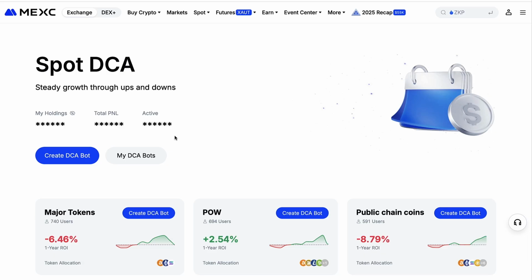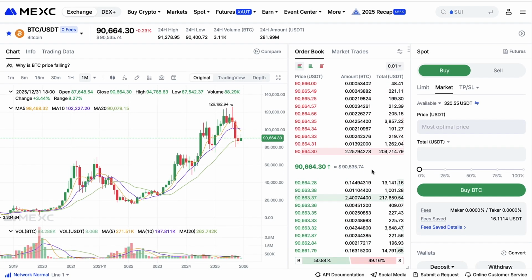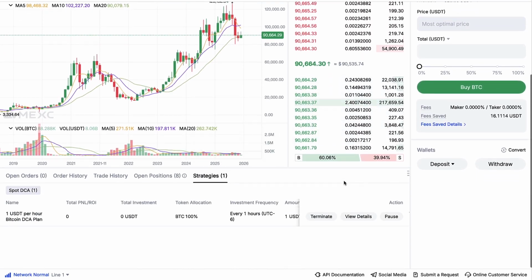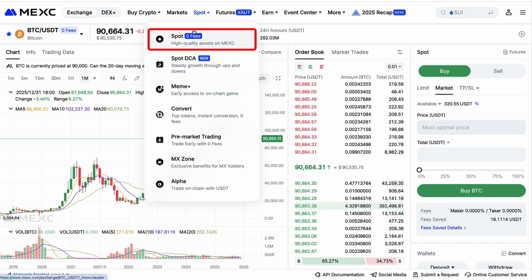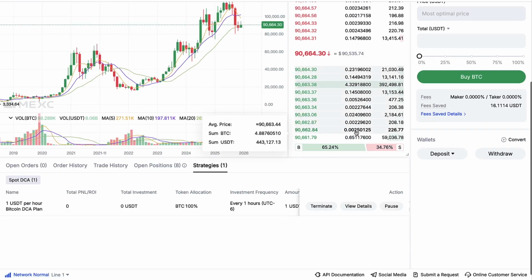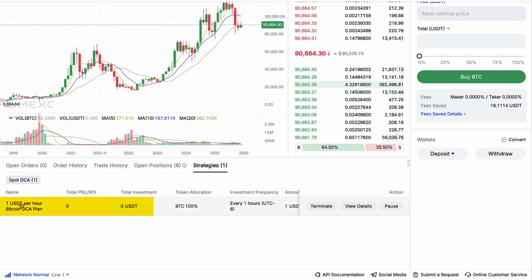When you want to go back to your bot from the Spot DCA bots, you can simply click here my DCA bots, and then it will take you right here. You scroll down a little bit and you can see strategies Spot DCA. You will find the same view also here on the Spot. Then you take spot trading, and here for strategies you can see your Spot DCA bot right here.